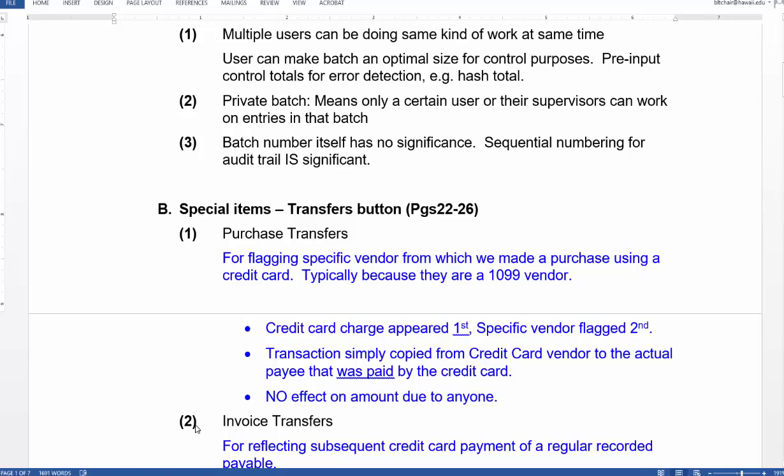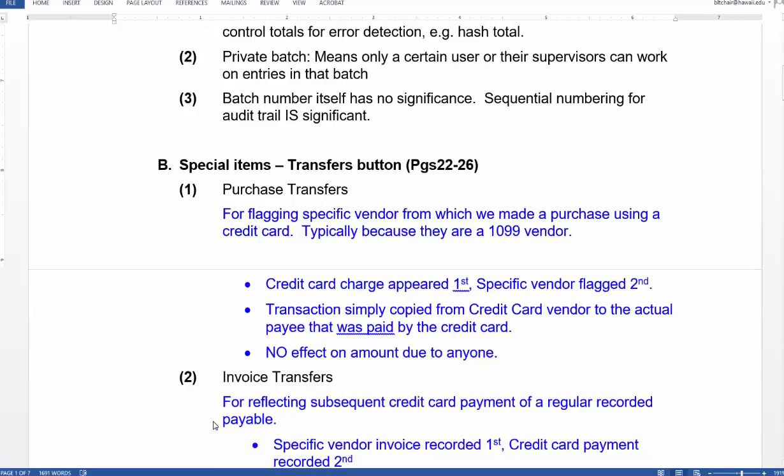Now, invoice transfer is not the same thing as purchase transfer. Invoice transfer is for deciding that we want to go ahead and pay somebody with a credit card instead of doing it with a check routine. And so we may have called them up because we were late or something and given them our credit card number over the phone or done a website thing or what have you. And so we are now going to not pay with our normal accounts payable check procedures. We are paying with a credit card.